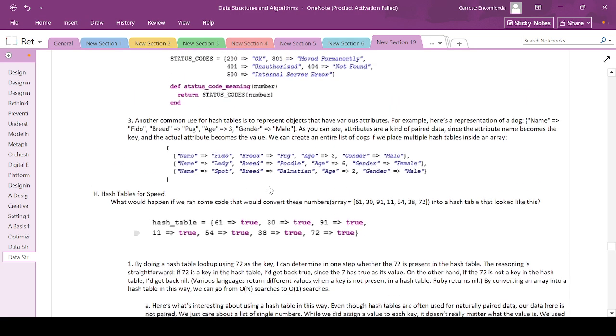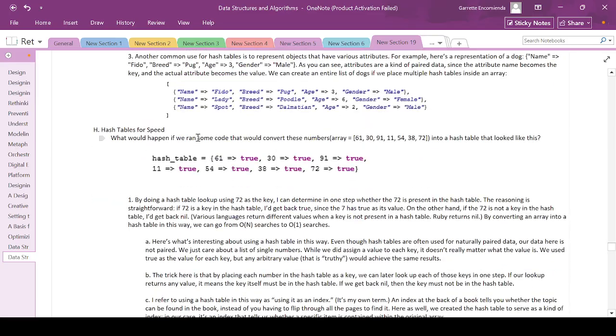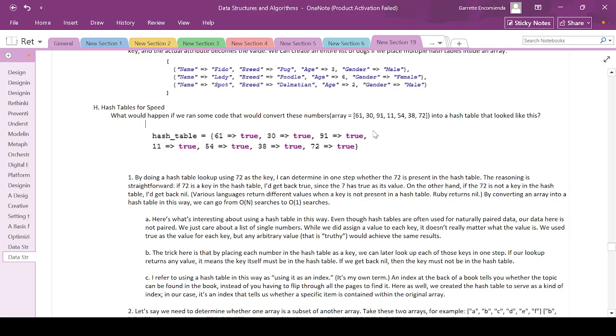Now, hash tables for speed. So what would happen if we run some code that would convert this array, 61, 30, 91, 11, 54, 38, 72, into a hash table that looks like this? It will make our search faster, of course.